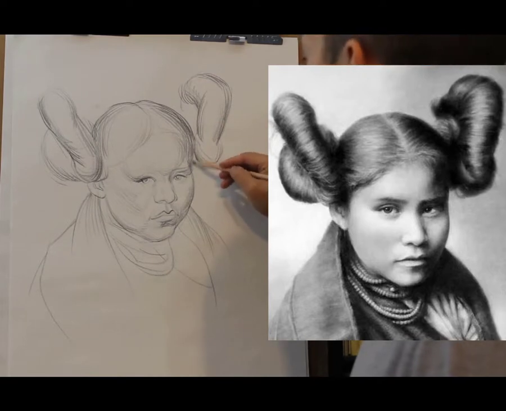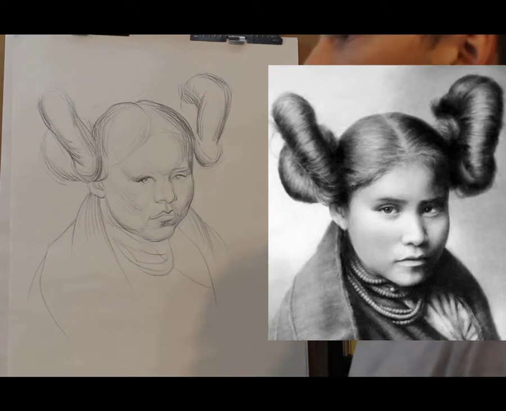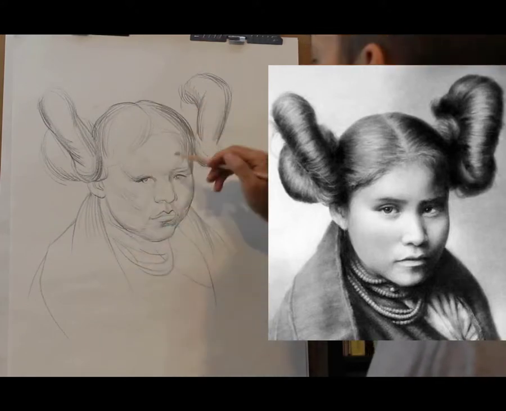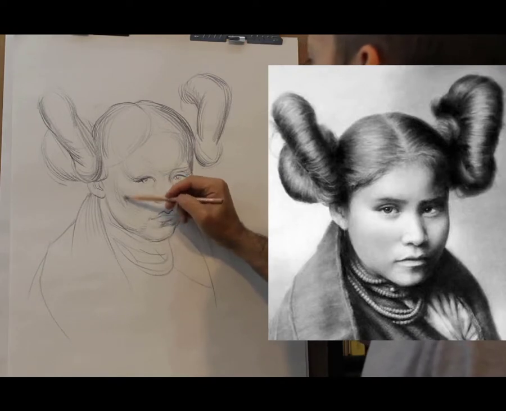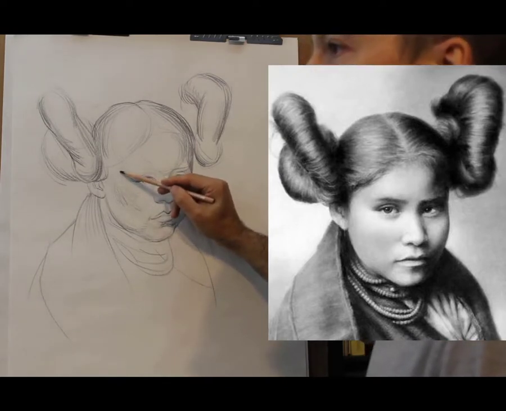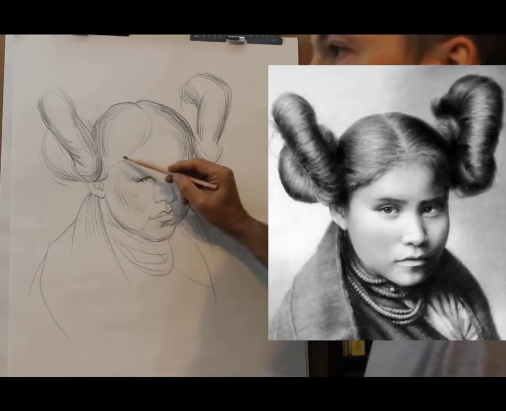We're not trying to copy the values that we see, but rather explore the form, the turning of the form. Here, I maybe cross this over to suggest that whole potato, how the cheekbone attaches to the temple.